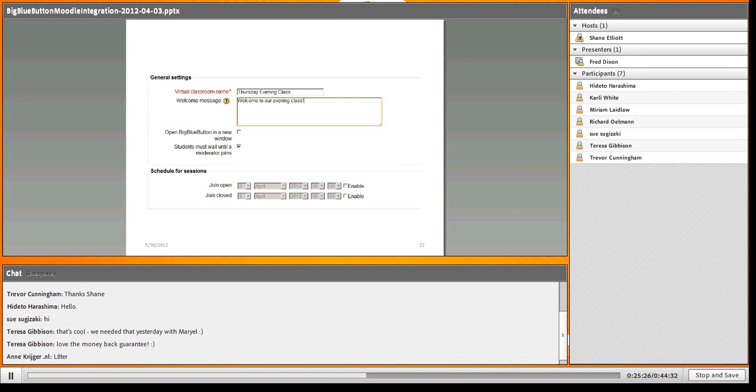The next step will be to schedule your session. Here you go to the general settings, and you type in the name and the welcome message. This message gets displayed from within BigBlueButton. So these are your reminders, or things that you want students to be able to read when they log into BigBlueButton. This gets displayed in the chat window. And then you've got options here if you want to open BigBlueButton in a separate window, and also if the student must wait until the professor joins.